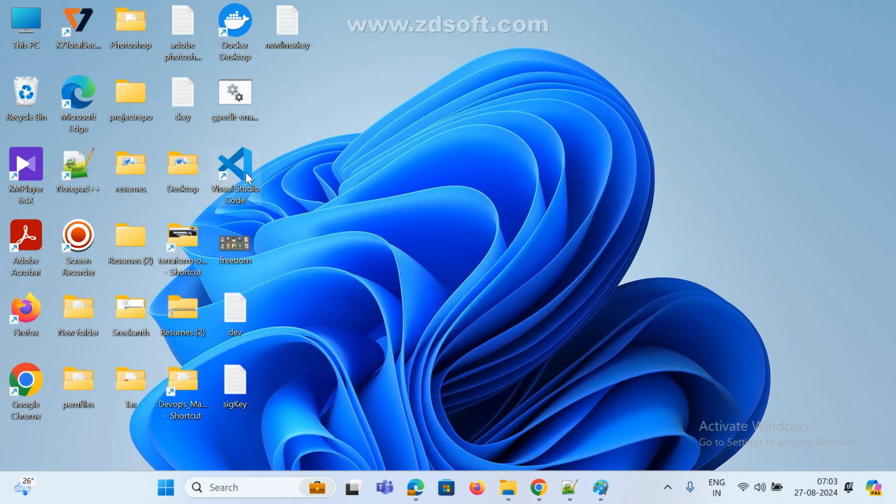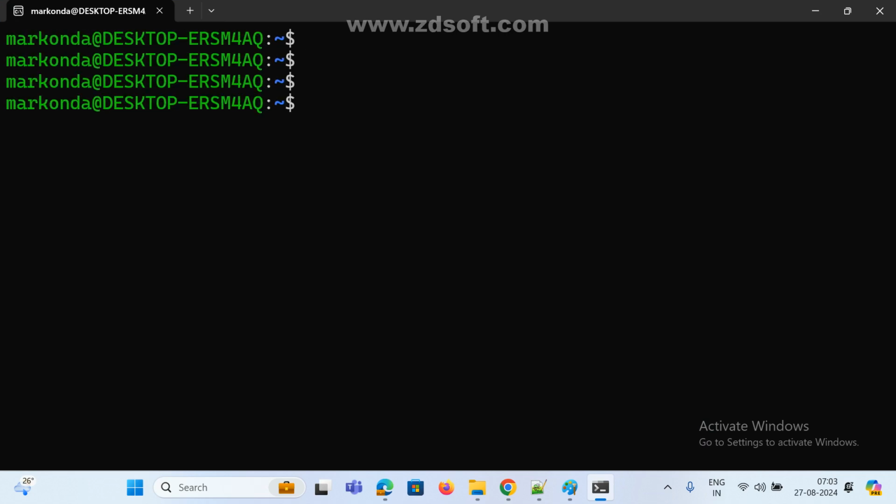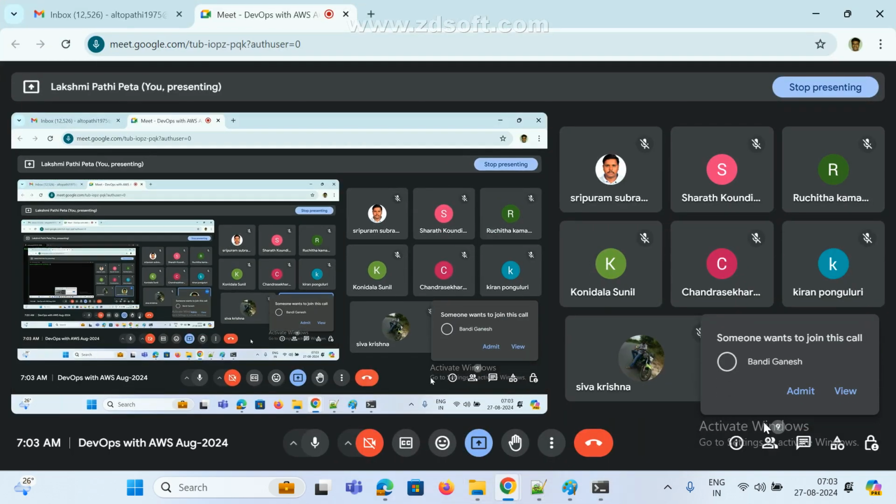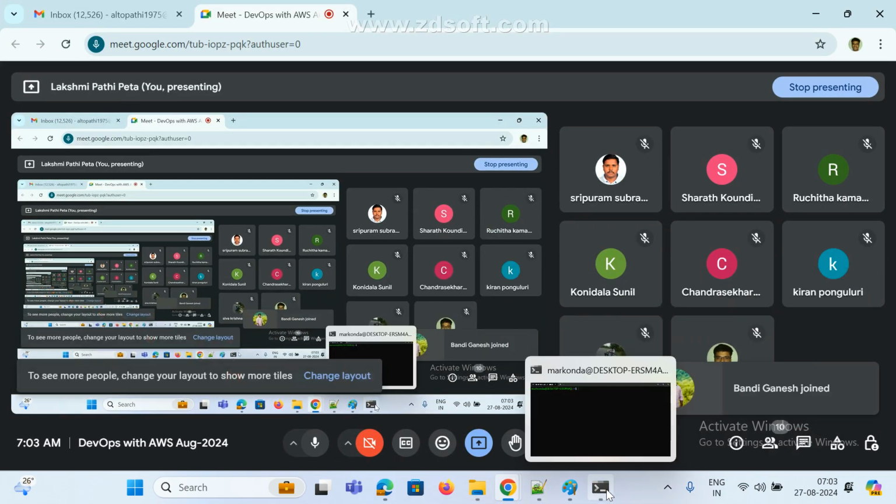Piping means I am executing one command, running one command, and getting some output. This output I want to pass as input to another command. Generally, piping works like a connection, one command to another, like one pipe to another pipe.